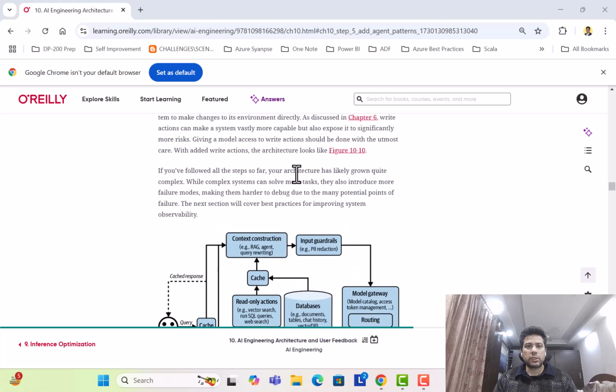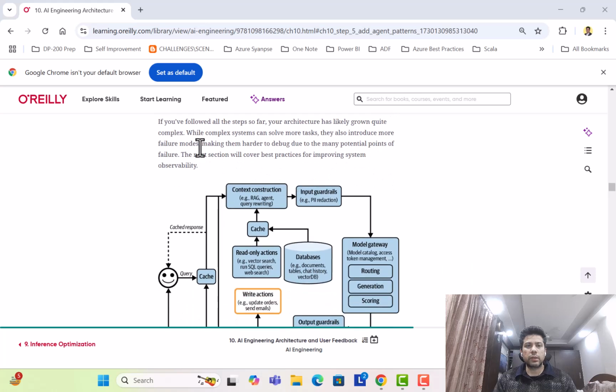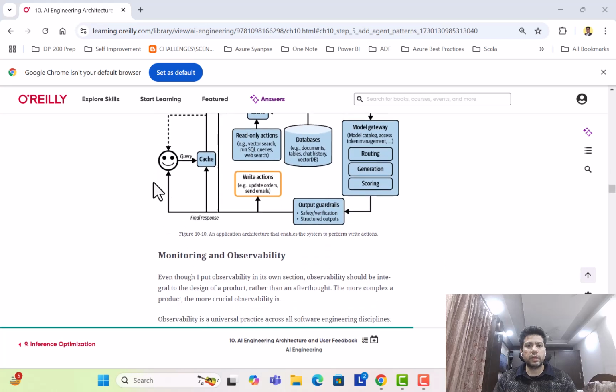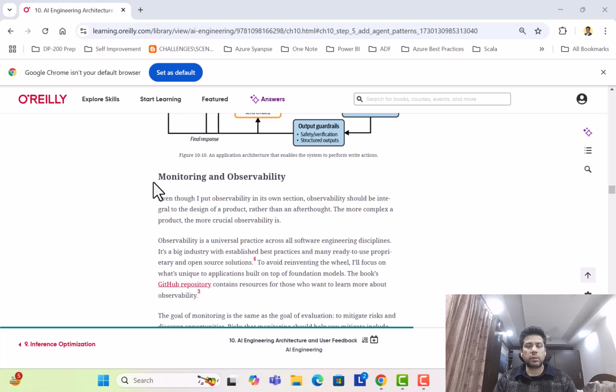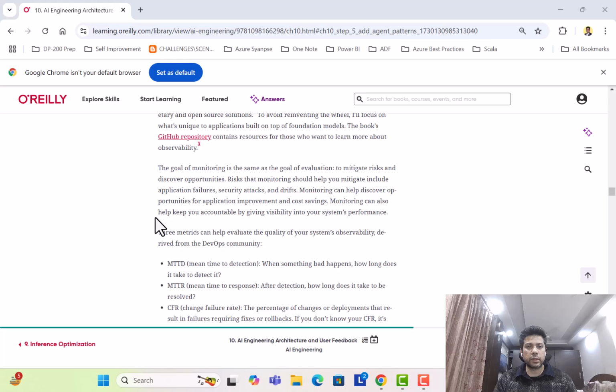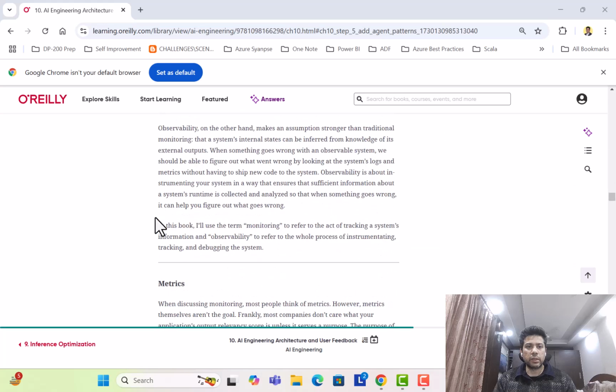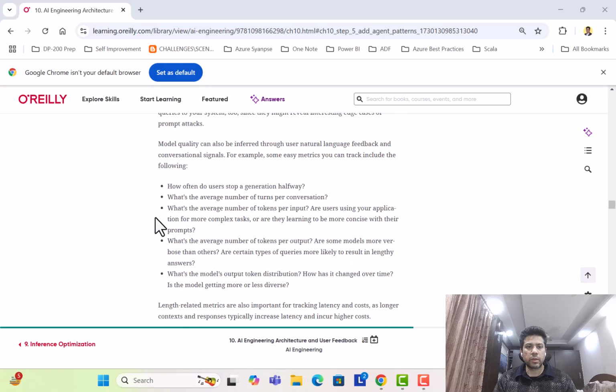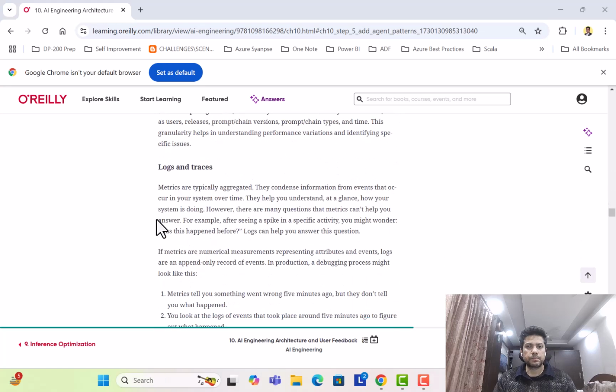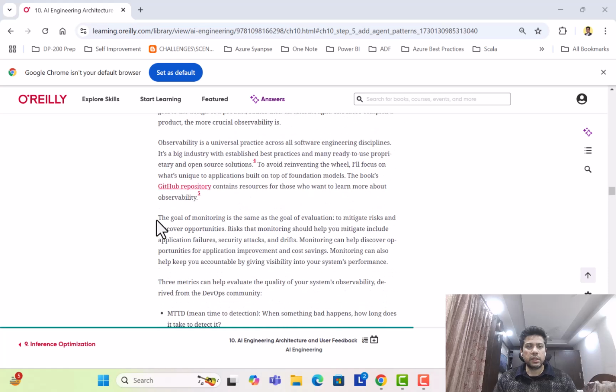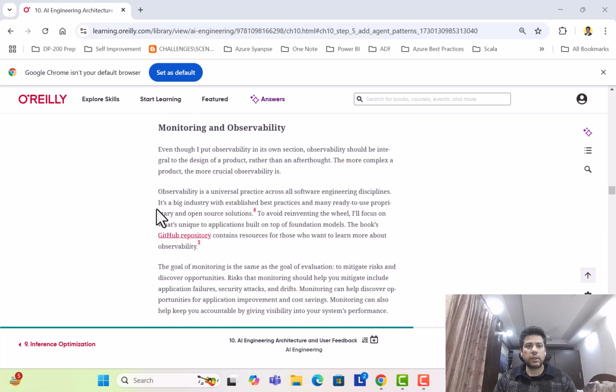If you followed all the steps so far, your architecture has likely grown quite complex. While complex systems can solve more tasks, they also introduce more failure modes, making them harder to debug due to many potential points of failure. The next section will cover the best practices for improving system observability and monitoring. Let me see how long this chapter is, whether we want to read it in one go or not. Yeah, this looks like a lengthy section, but let's maybe look at the introduction.